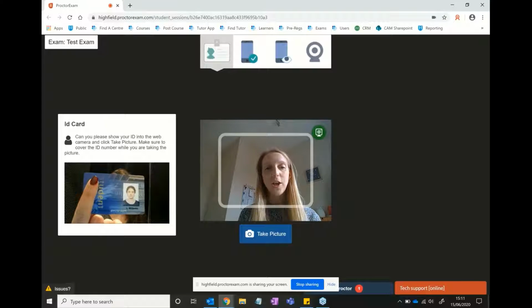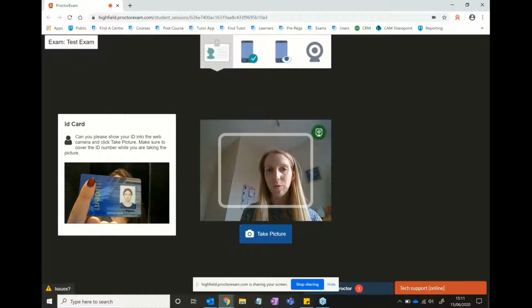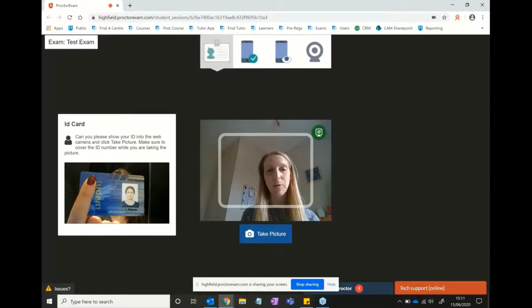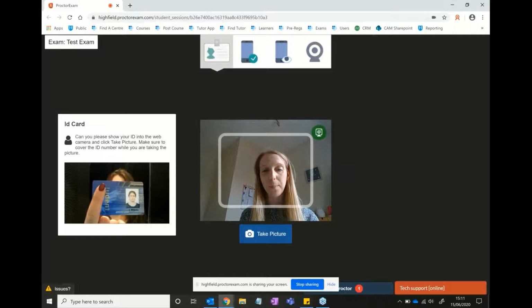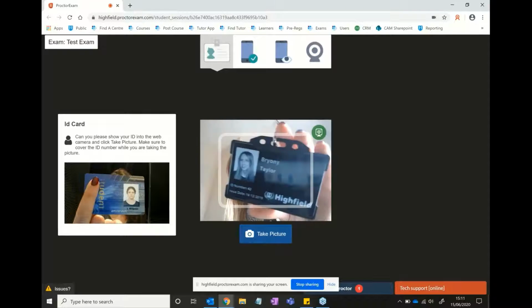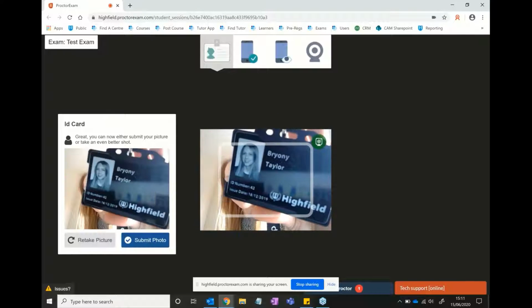So you need to hold it up to the camera and take a picture so that it is clear and we can read all the details on there, so that we can confirm your name and your details and your photograph. So if you hold it too far away or hold it next to your face or cover up any of the important details, then we won't be able to accept it. It might delay your result being released, as we'll have to ask for a copy of your ID. So I'm going to hold up my work ID here and take a picture.